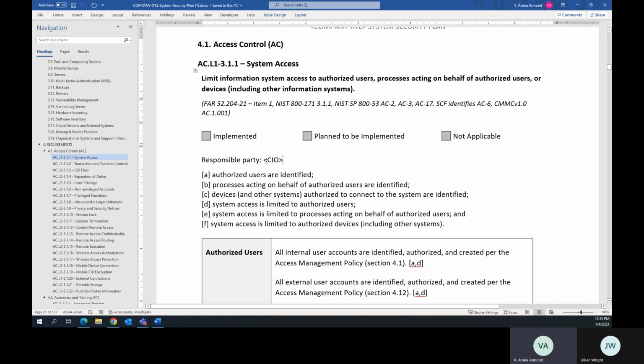We have put in a recommendation for the responsible party. And again, we're gearing this towards very small companies. So it's probably going to be either CIO or CISO. And for most of this, it's going to be the CIO, right? That's your main IT person. And the CISO is generally a part-time person.